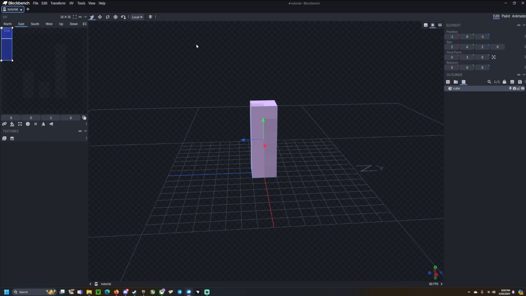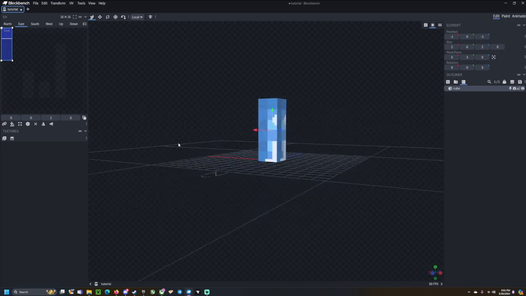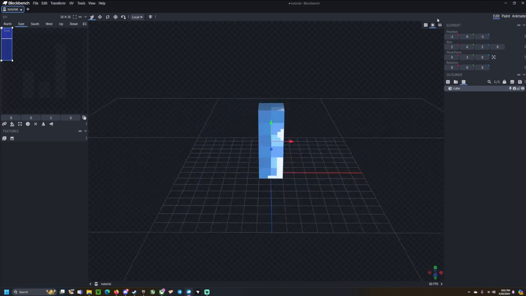Now, for the rest of it, on the top right here, you will see 3 little icons. An image, a little sun icon, and 3 bars. The image icon is view mode. It will allow you to view your model in a textured format, or in a solid, wireframe, or UV preview. It allows you to see it different ways.